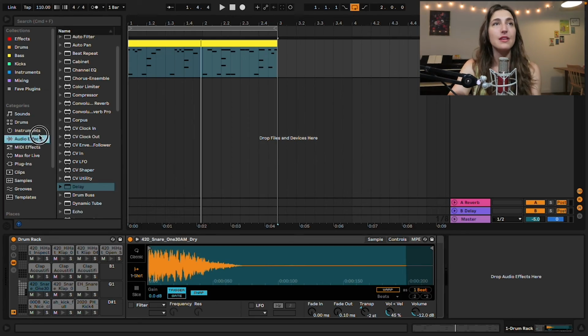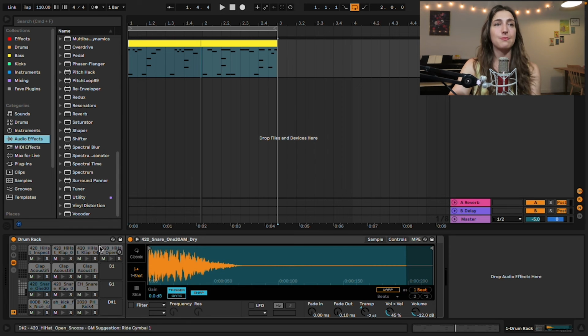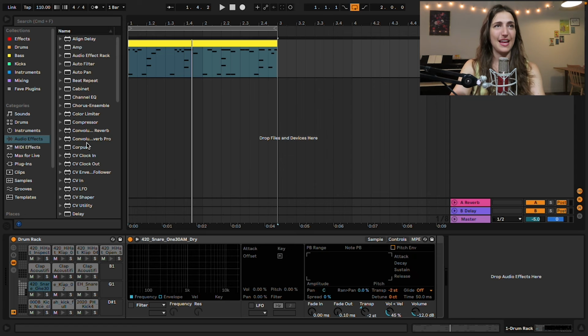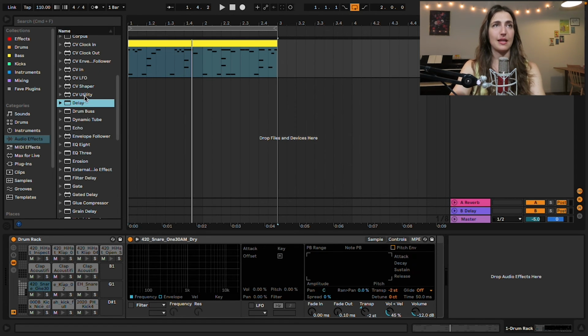Now, what we can do to continue to build this up and make it more interesting is to add effects to individual pads. So I can add any one of these audio effects that I have here to any specific pad. So for example, we could throw a reverb on the snare, or we could put a flanger on the hi-hat. Let's do something fun here. Let's put a delay on one of the snares. So I'm going to grab my delay audio effect here. Let's see, I want to throw it on my second snare. So this one right here.